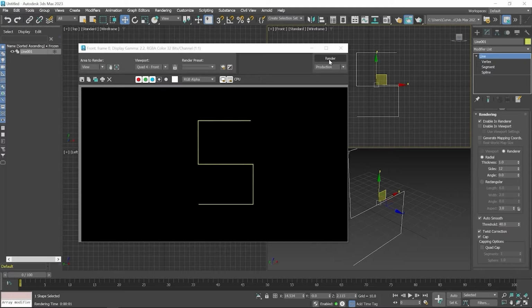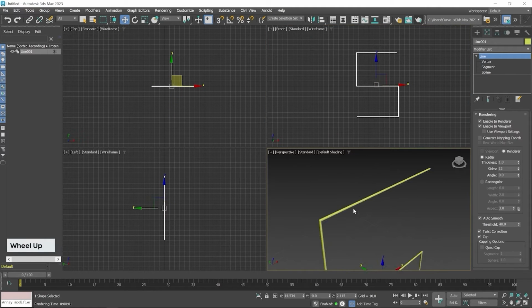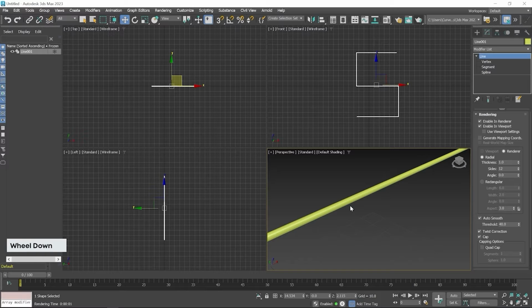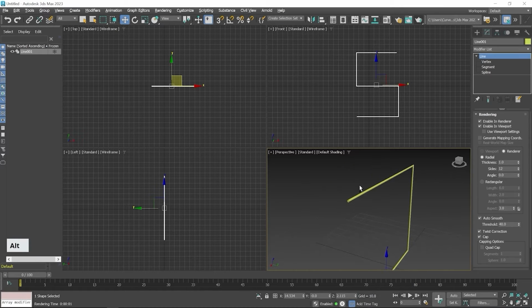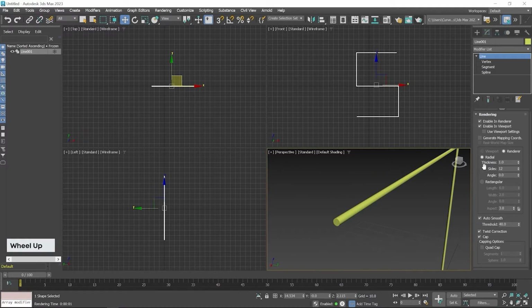And second thing, you will notice the thickness of this S icon. If you want to see the same thickness in the viewport, you can click on the second checkbox, that is enable in viewport. So you can see the same thickness and color in the perspective viewport also. Now I close this render window. If I zoom in on the shape, you can see a round profile is applied on the spline. If you want to increase the thickness of this spline, you can increase these options available in the command panel.